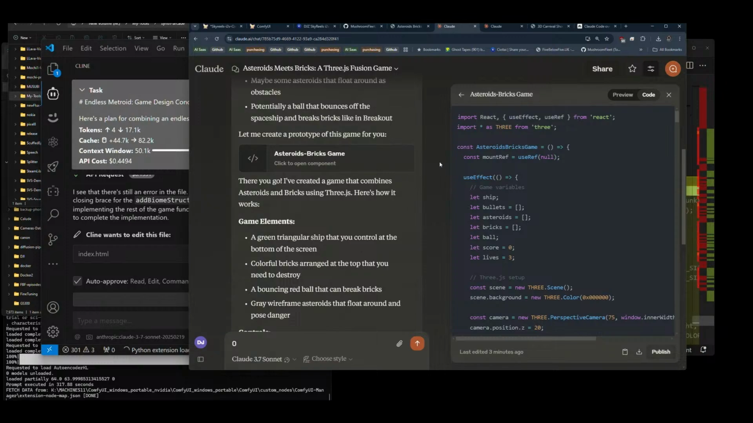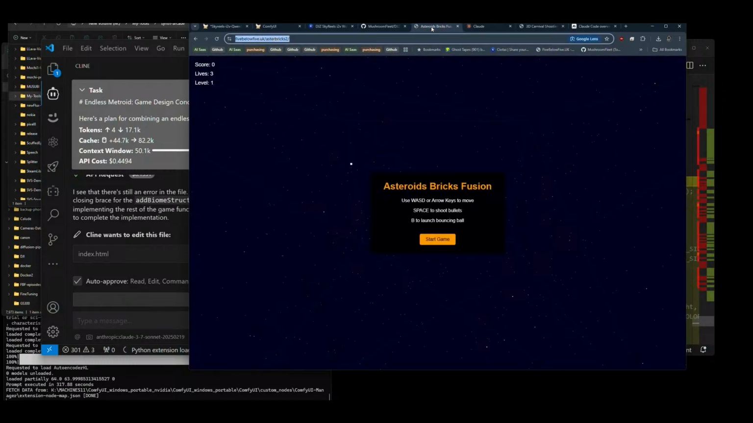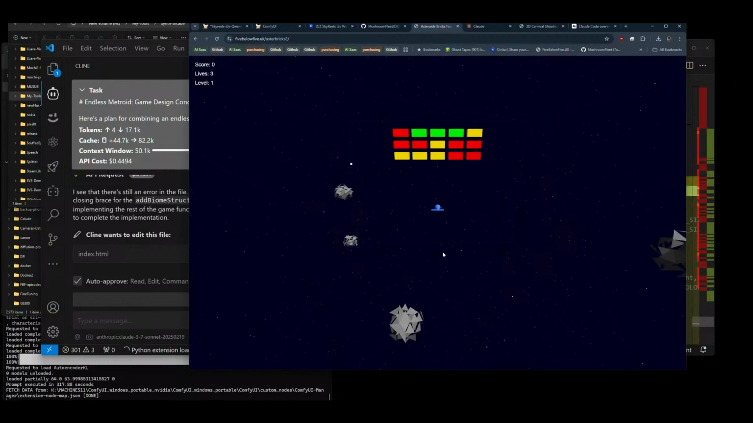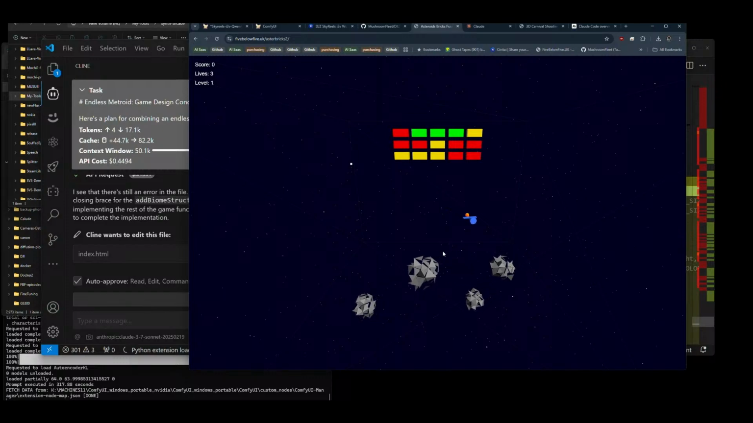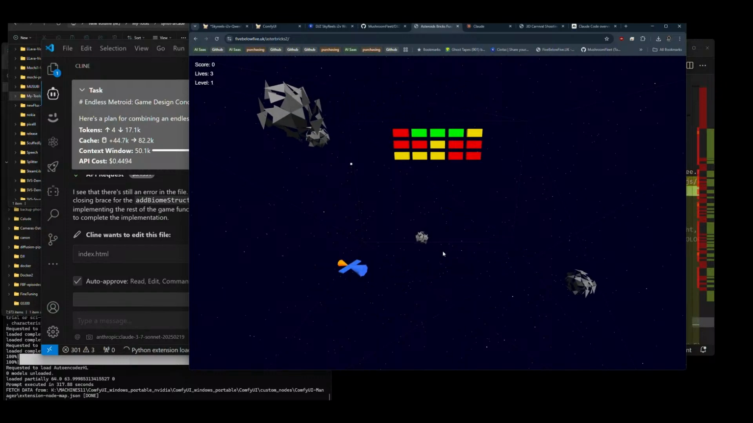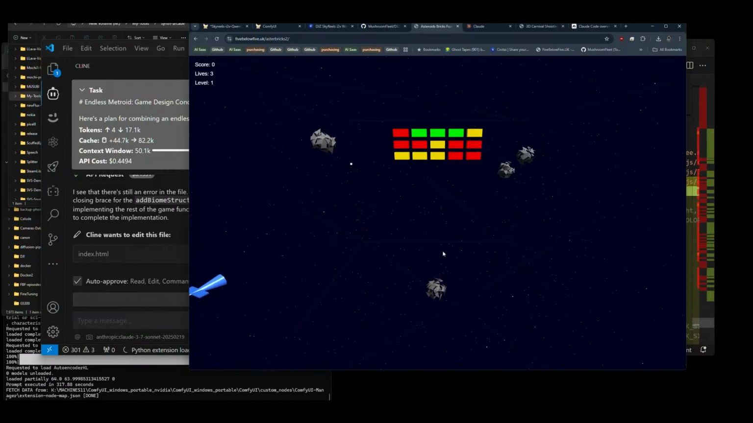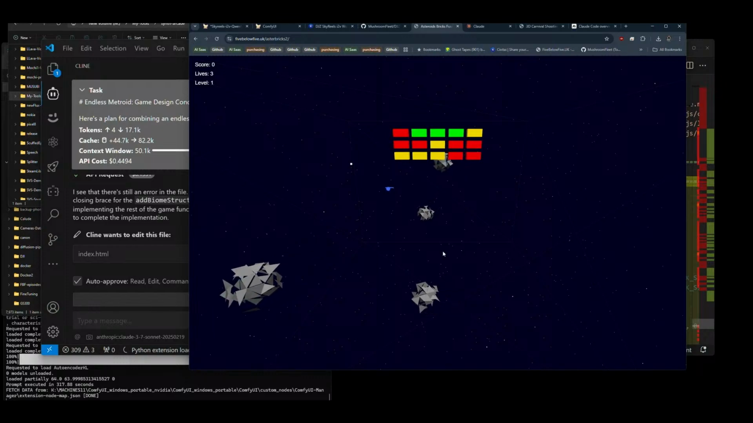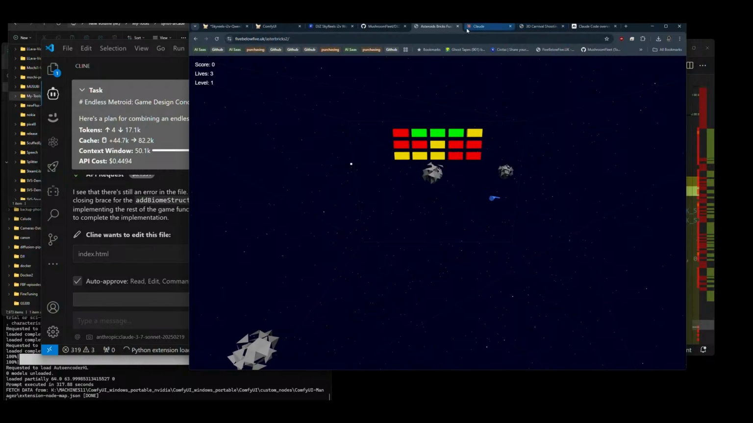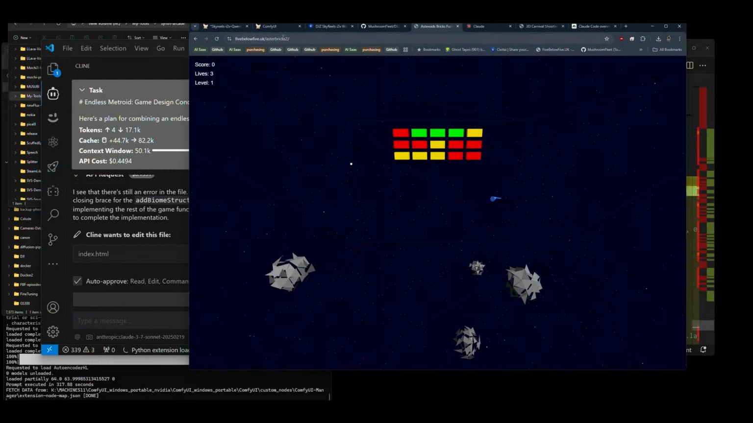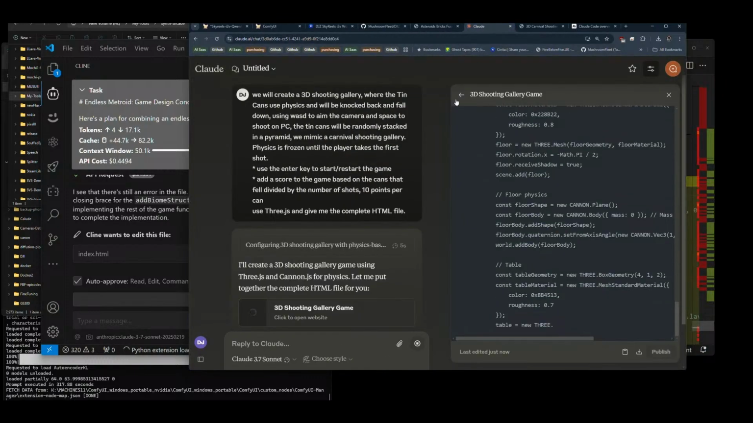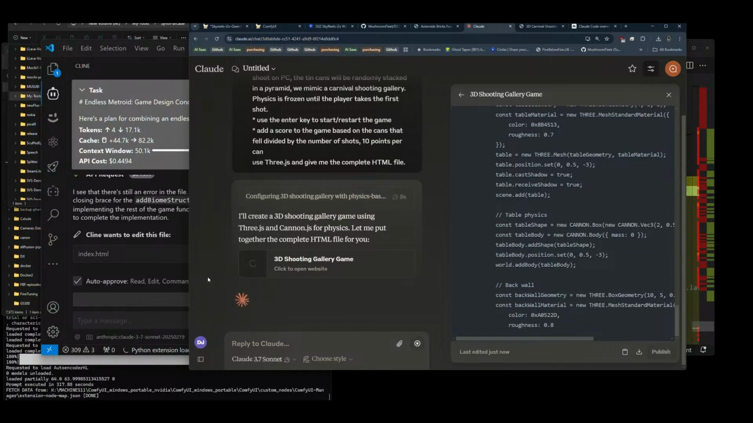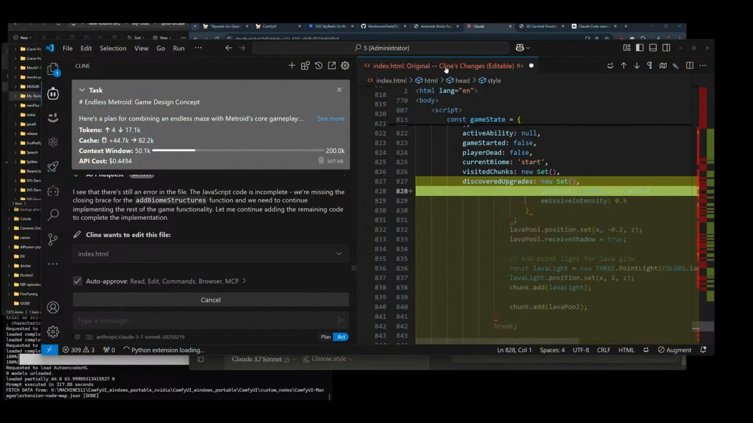Astra Bricks was really cool though. Astra Bricks. The second version was so crazy. I've made worse games in Unreal, man. Okay, just saying. Oh. So that one's actually live. Okay. 3D shooting gallery.